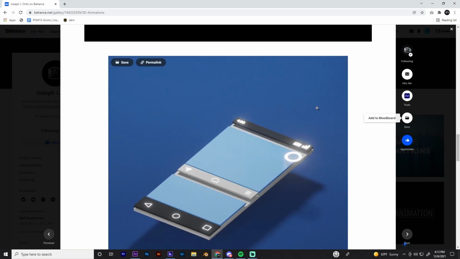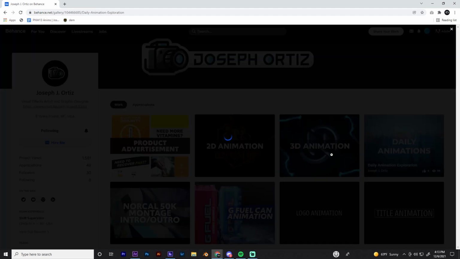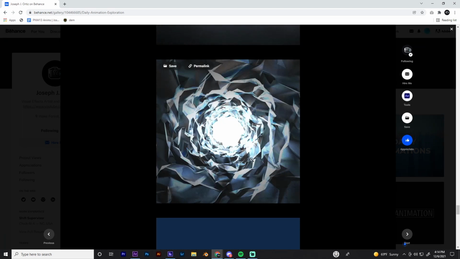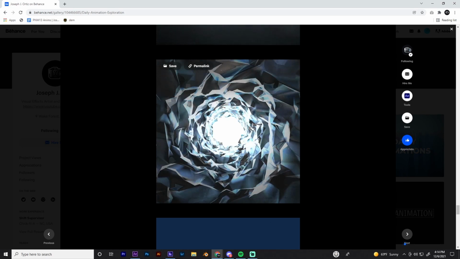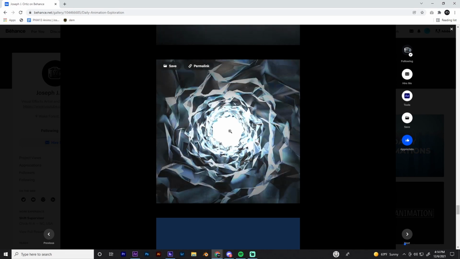If I go down, oh, this is the wrong one. If I go down here to the end, this has like a displacement effect on it, and so it's looping seamlessly.